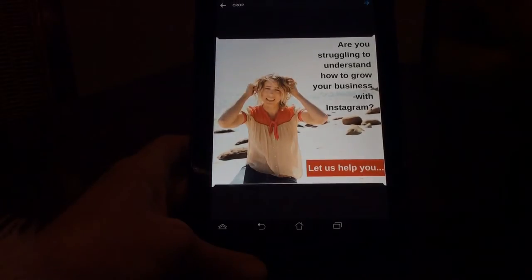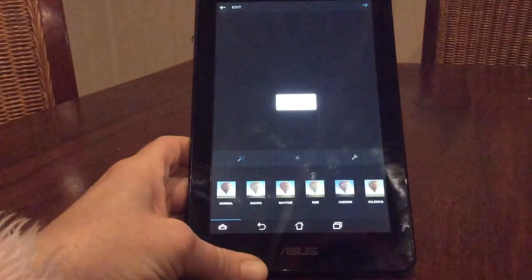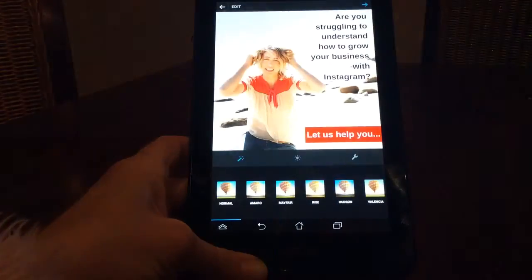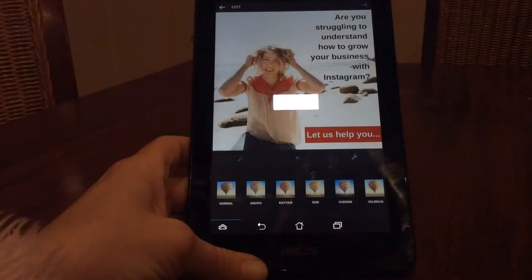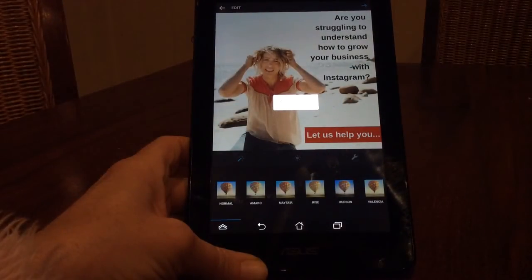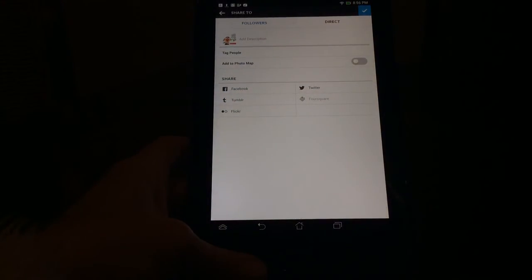Then we can click up the little arrow at the top, and then we get into the standard Instagram app where we can add our filters, go forward, and then we can post the photo just as normal in the app. So much simpler than using an iPhone.